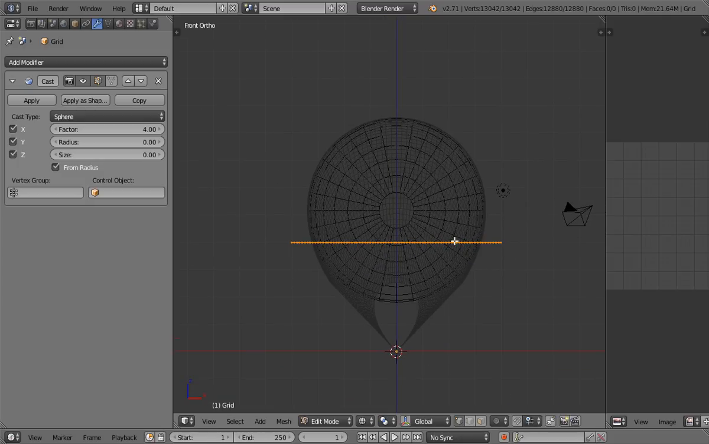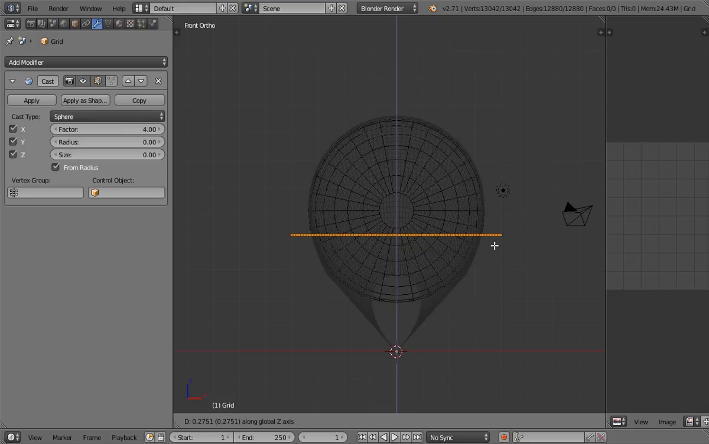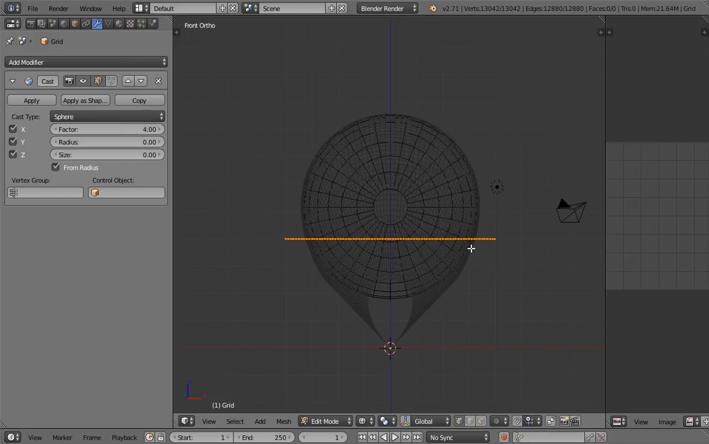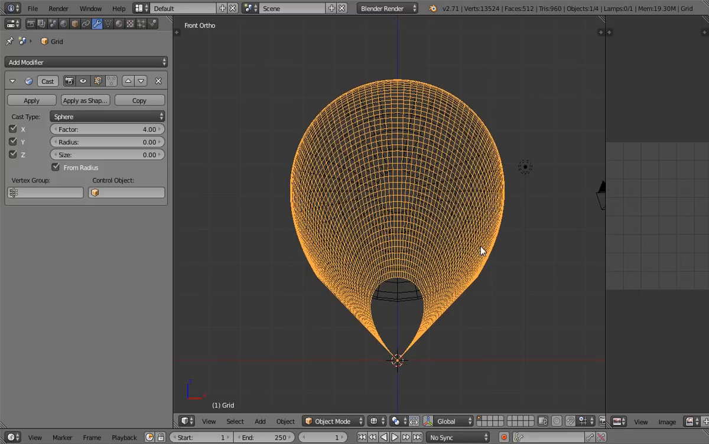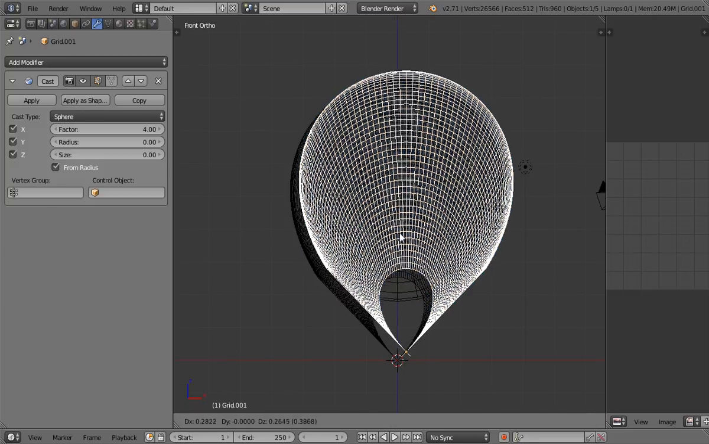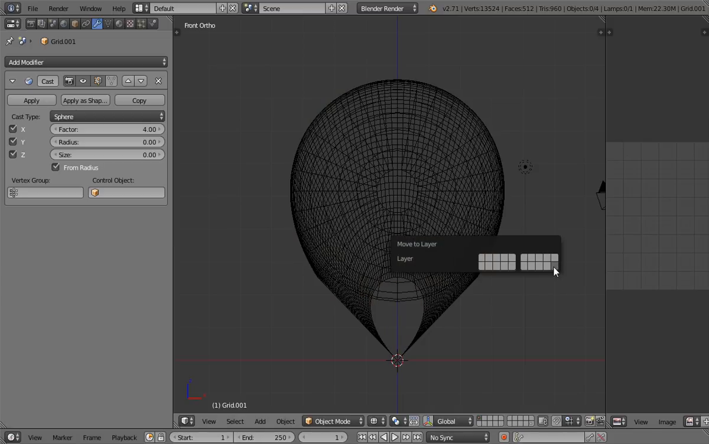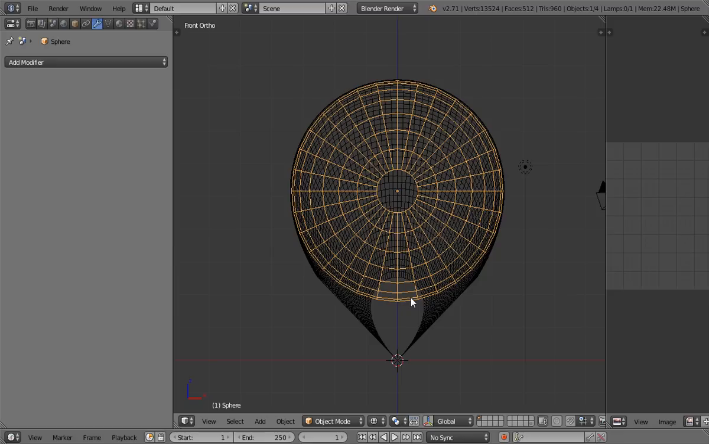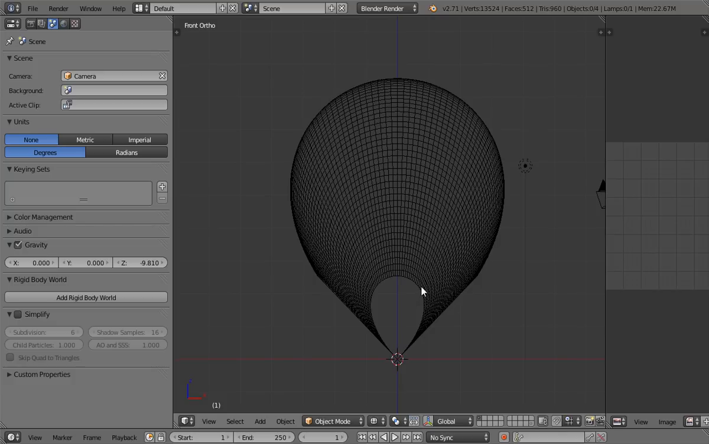Now the distortion, if you haven't figured it out already, is based on how far away from the origin the vertices are. So we've found the perfect settings, and before we apply this modifier, I'm going to press Shift and D to duplicate it, and then press M and move it to the last layer just as a backup, just in case we screw things up. I'm going to hide this sphere here. We might use that later on, so no sense in deleting it and re-adding it later. So I'm just going to hide it by pressing H.